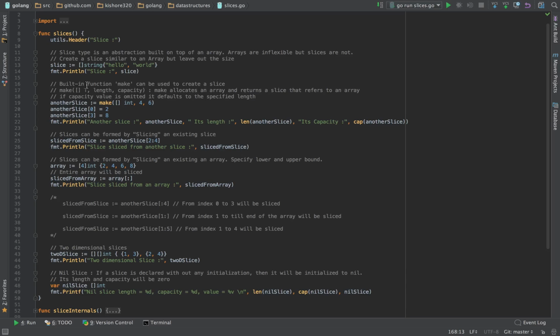Arrays are inflexible, but slices are not. So how do you create a slice? You create a slice similar to an array, except that you omit the size while creating it. For example, this particular expression is creating a slice with two elements, hello and world, in it. If it is an array, usually you will be specifying the size, right? If you omit that, then it becomes a slice.